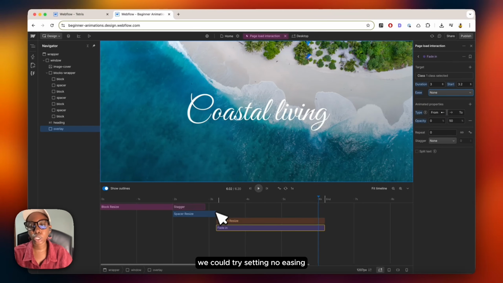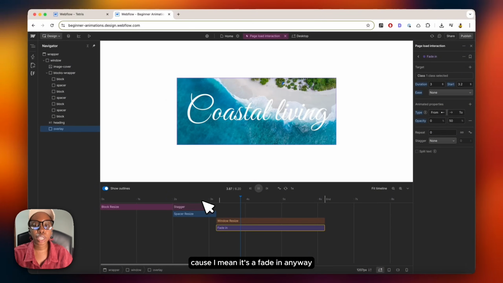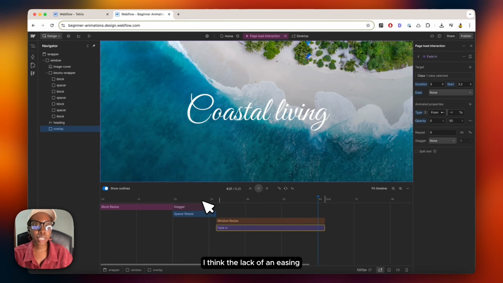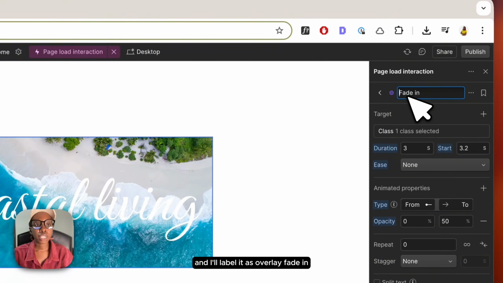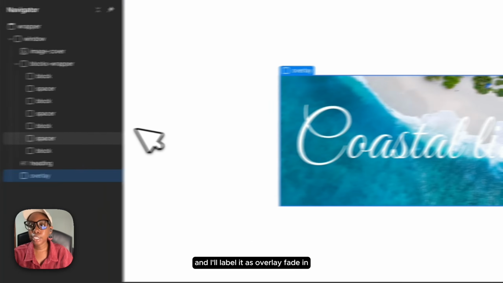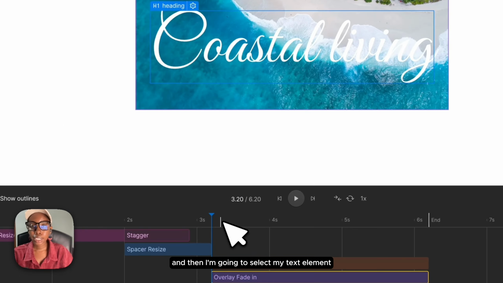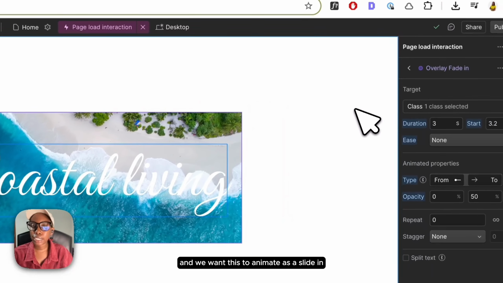We could try setting no easing because it's a fade in anyway, so does it really matter? And I think the lack of an easing is actually better for me. So I'm going to leave that as fade in and I'll label it as overlay fade in. And then I'm going to select my text element and we want this to animate as a slide in.